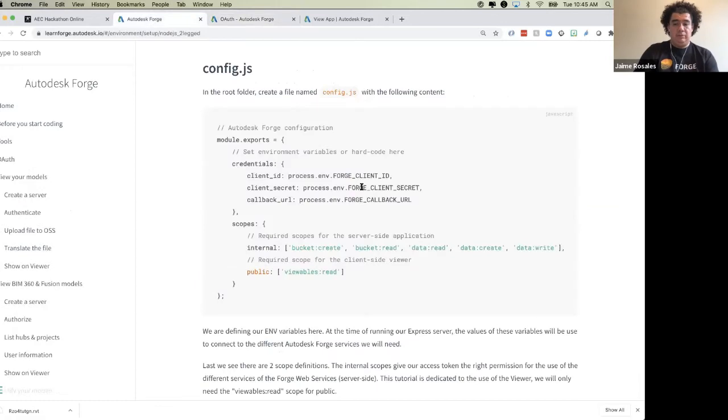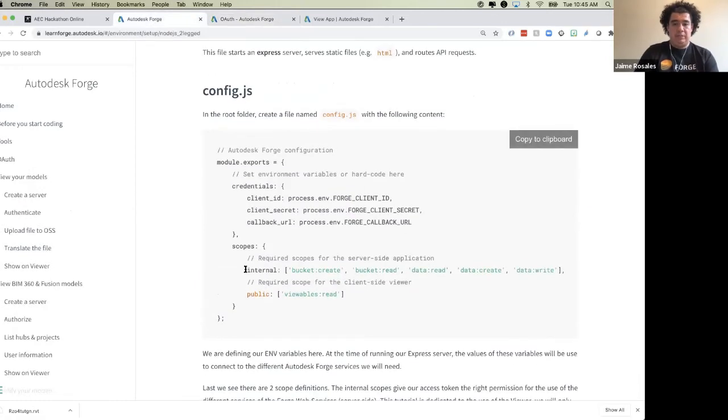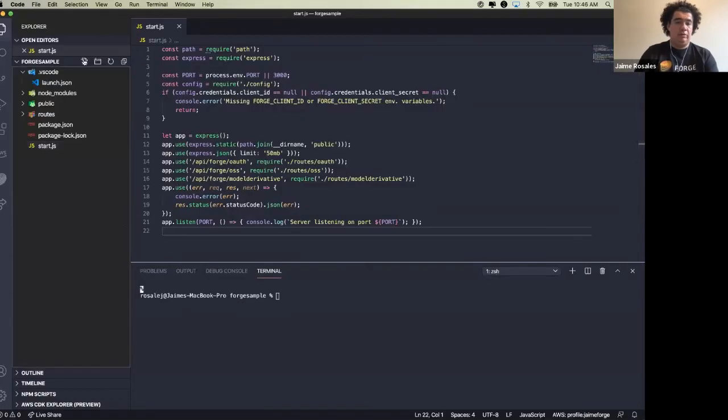So now, getting back to here, as I said, we are going to define also, whenever we're using API calls that require an internal scope, we already assign the permissions. But if later on we use one that is going to require a public access scope, we already define the permissions. So we're going to copy to clipboard this. We're going to come in here. I'm going to add a new file. It's going to be called config.js.